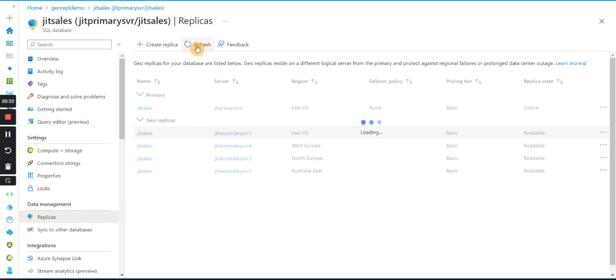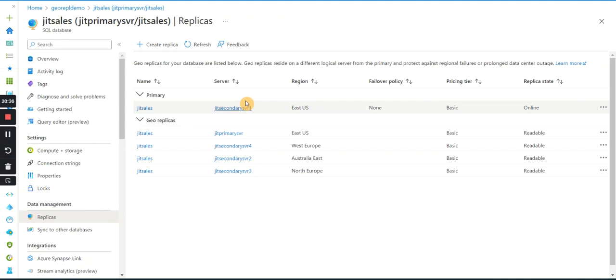Let me refresh this, and within a second you can see here now JIT secondary server has become my primary server and my JIT primary server has become a secondary replica, right? So automatically this has been changed and the switch has happened. Again, this is in readable mode now, primary server.